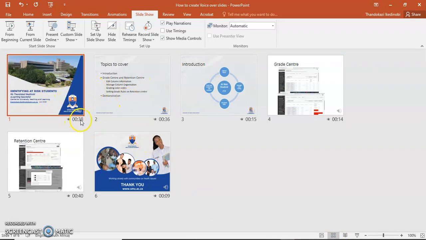The first slide is 38 seconds. The second slide is 36 seconds. The third, 15 seconds. These are the timings for each slide that you have made your presentation on. So when you are giving out your slides to your students, they will be hearing your timings according to these recordings.